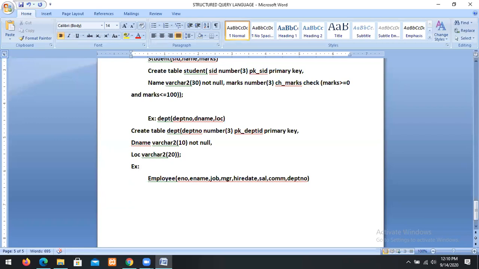So this department number is a foreign key. It is a non-key attribute in the employee table, and department number is a primary key in the department table. This key is called a foreign key. How to create such a foreign key?